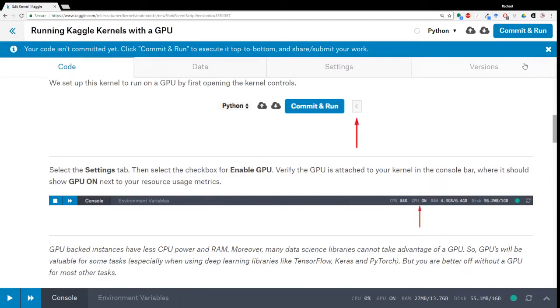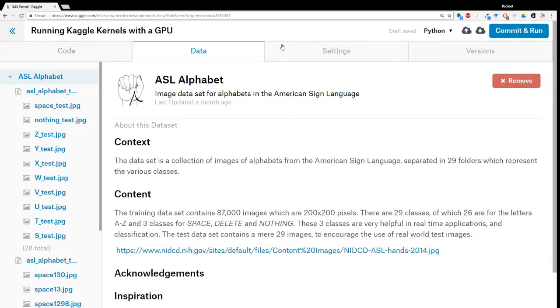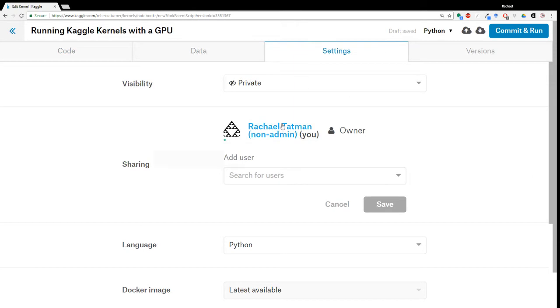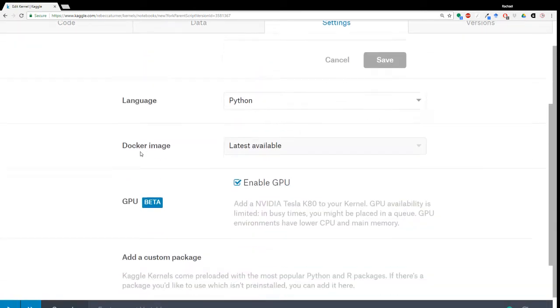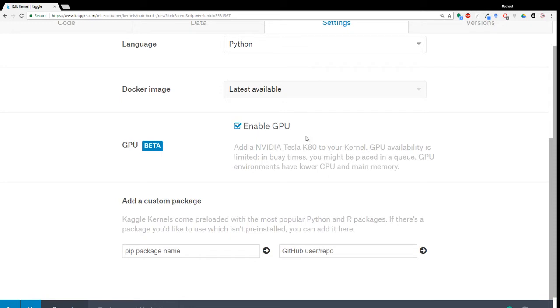Okay, so the first thing we're going to want to do is make sure that we have our GPU turned on. This is going to be under settings. If we scroll down, we see that our GPU is enabled. So we're all good to go because we forked a notebook where the GPU was enabled. This is an NVIDIA Tesla K80, and we have 6 hours of runtime.